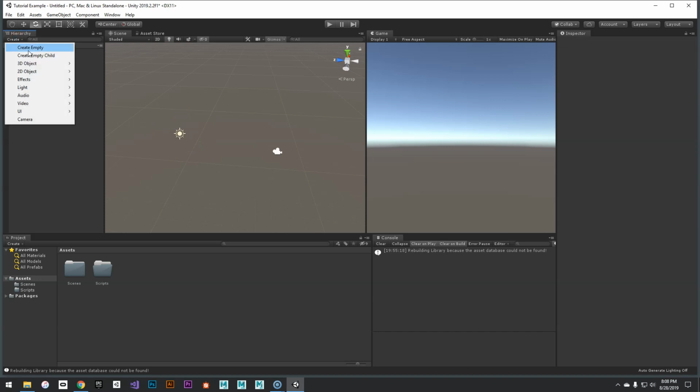And I have the option to create empty, create a 3D object, create another light, maybe another camera, or some UI elements or particle effects or something like that. So Unity's created some preset things for you to work with. You're probably going to modify and change these things as you get better with the engine, but this is often a good place to start, and having these options here is definitely useful.